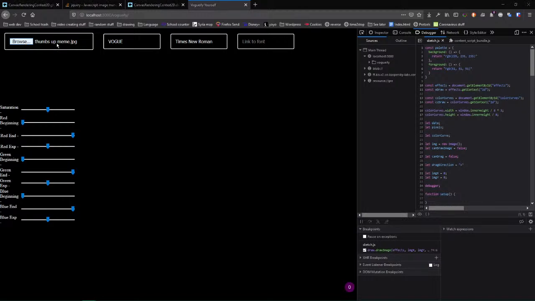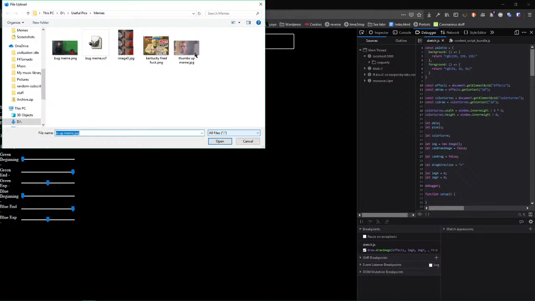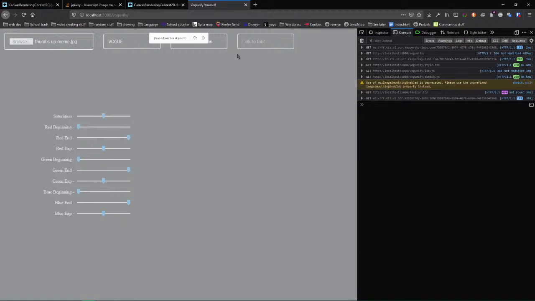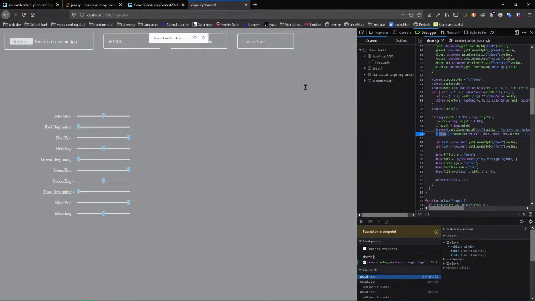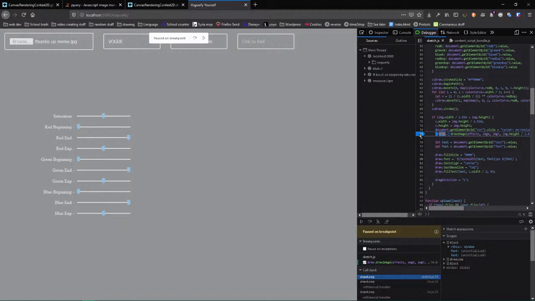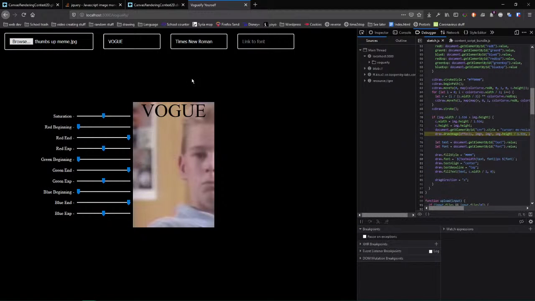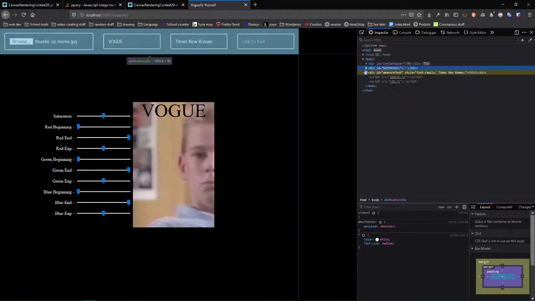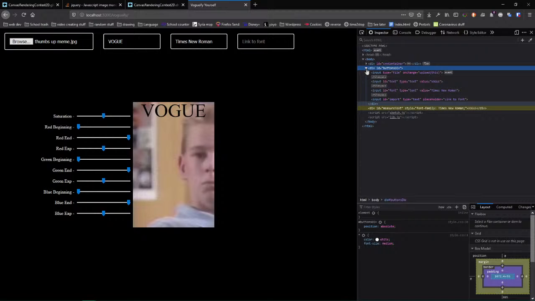Okay. Let's upload the image. Okay, we've got a breakpoint. Okay. It seemed to be one of my ad blockers doing something. So then, we're not seeing anything. Nothing's being drawn. That's not good.